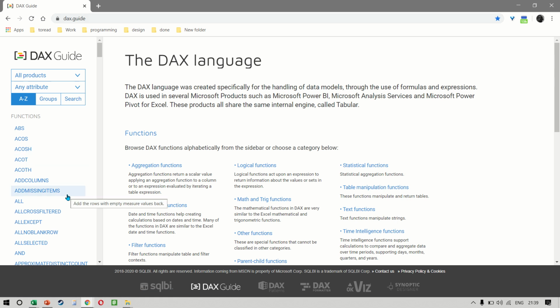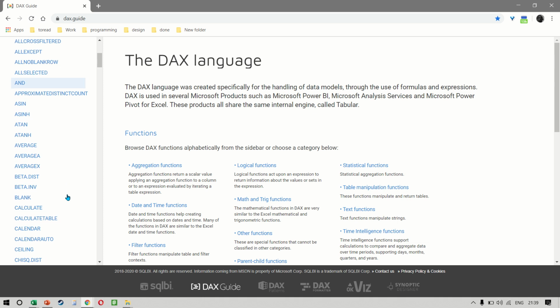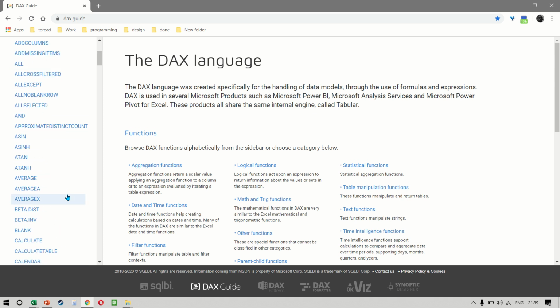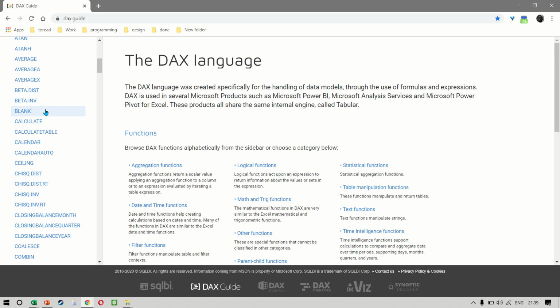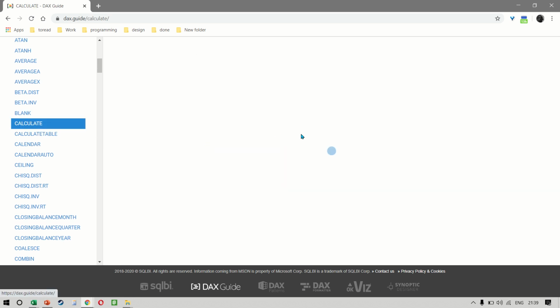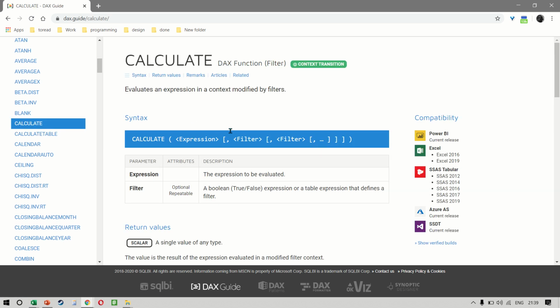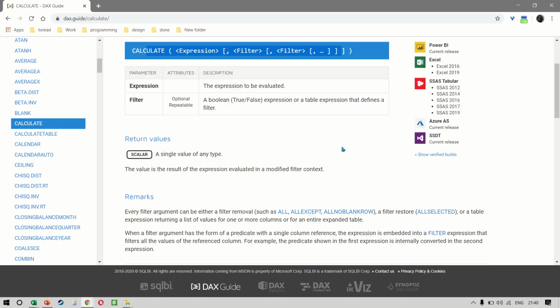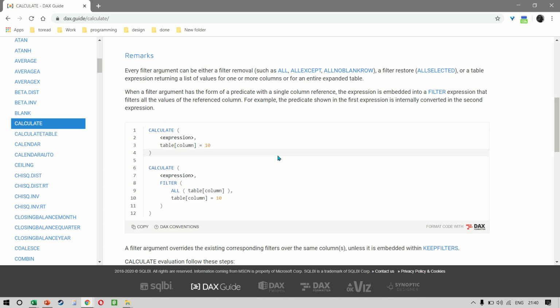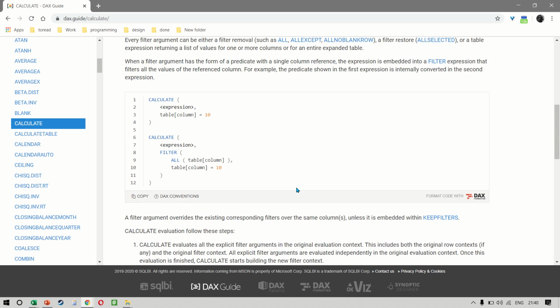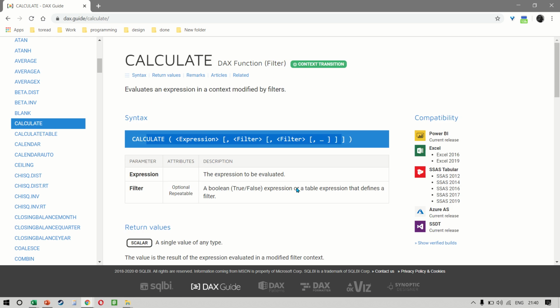So on the left side, you can see a list of all the functions that DAX supports. And if you click on any one of these functions, for example, if I say CALCULATE, you notice it tells you how the arguments work. It gives you some examples as well. Now remember, there is very little similarity between Excel and DAX functions.